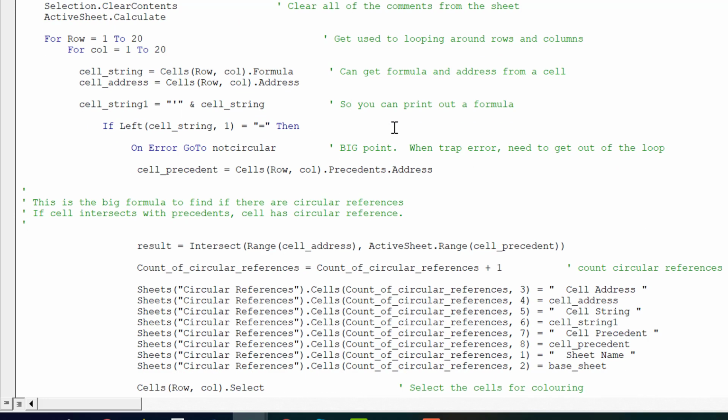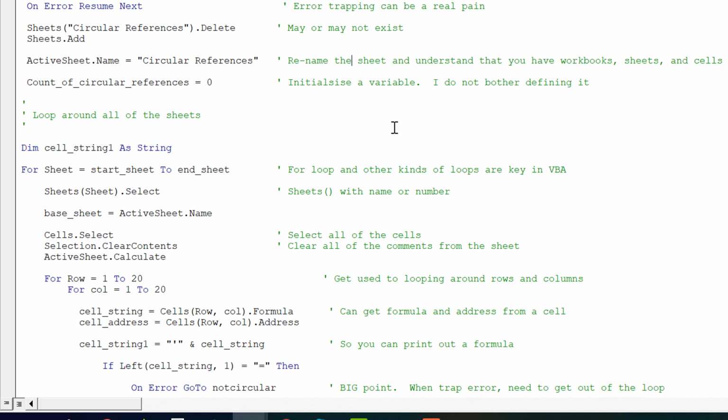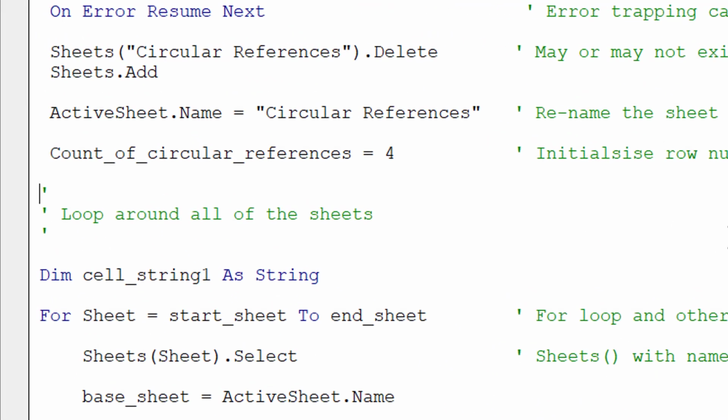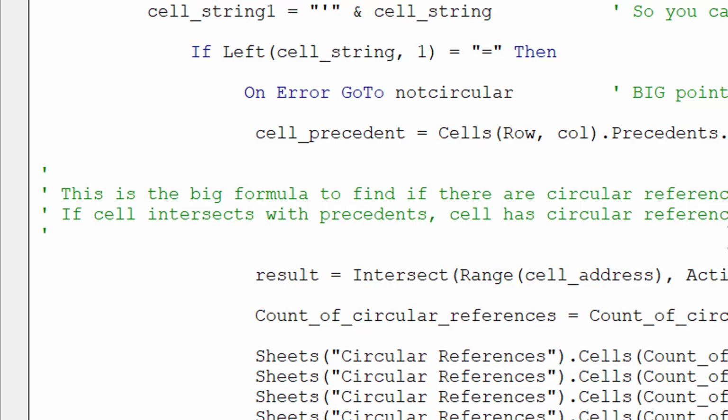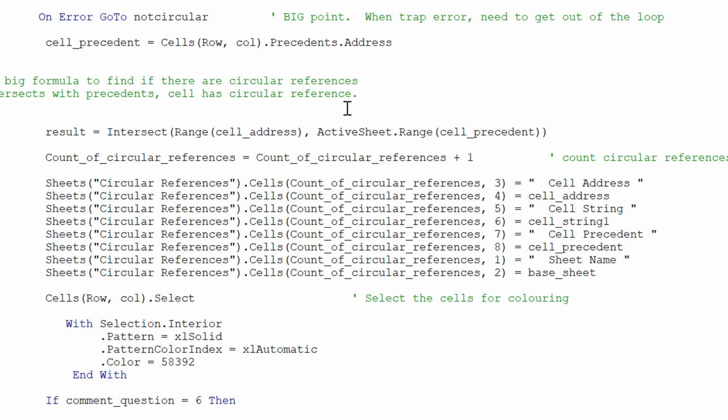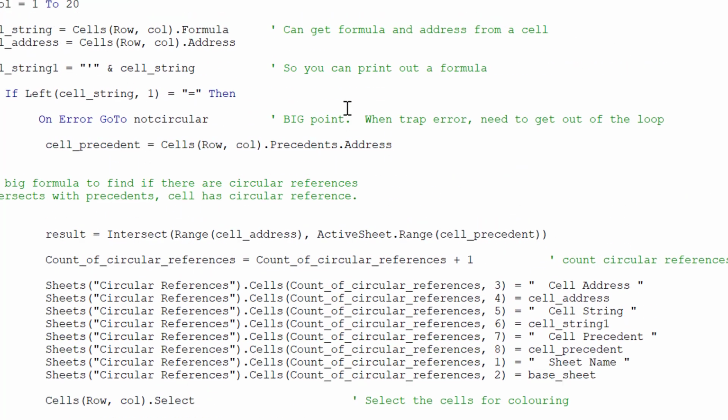Now, what I do is maybe let's do something else. Instead of starting with count equals 0, let's start with count equals something like 4. So we initialize a variable, initialize row number. Okay, that's what we're really doing for output. Okay, we'll finish that. And then I said, okay, let's put the address there. Let's put the string. Let's put the precedent cell. All of these things have been defined up here.